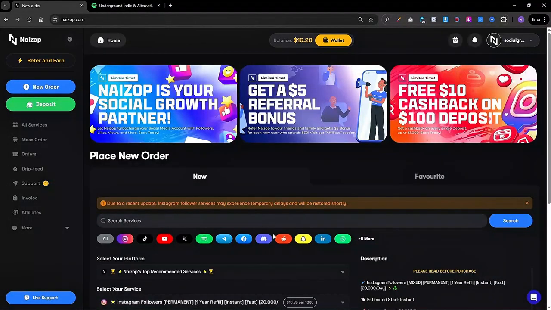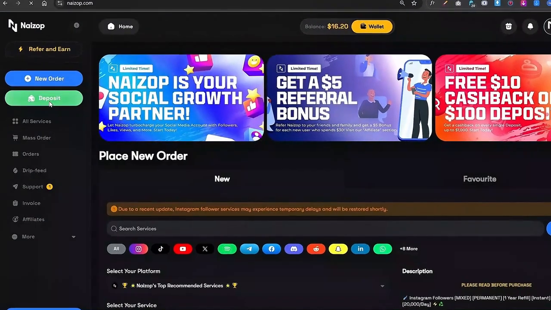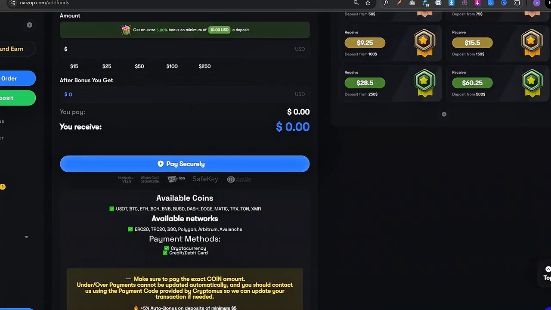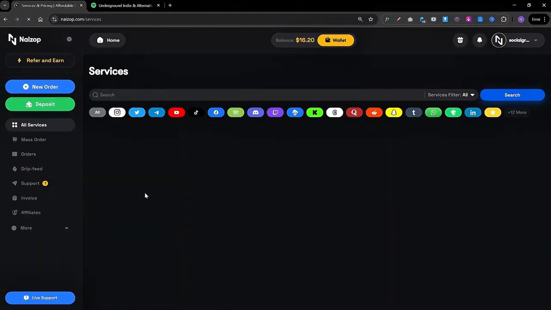But first, before we proceed to placing any order, I will need to show you how to add funds to your Naizop account. To do that, click on Deposit. Choose from several payment options, including card, crypto, bank transfer, and more. For this example, if you select crypto and enter $100, you will receive an additional $9 bonus. After filling out your details and clicking Pay Securely, the funds will be added to your account instantly.